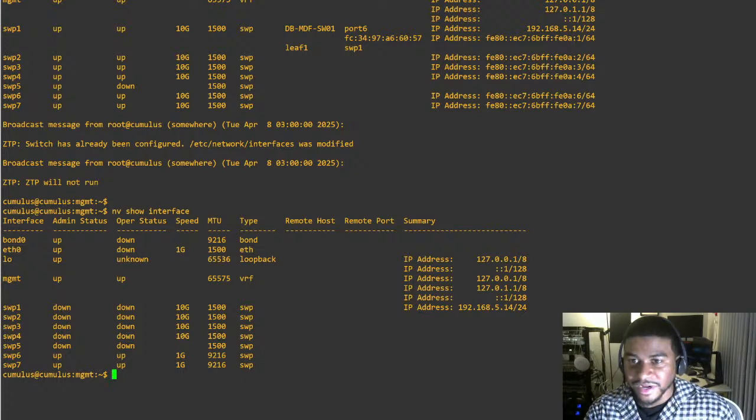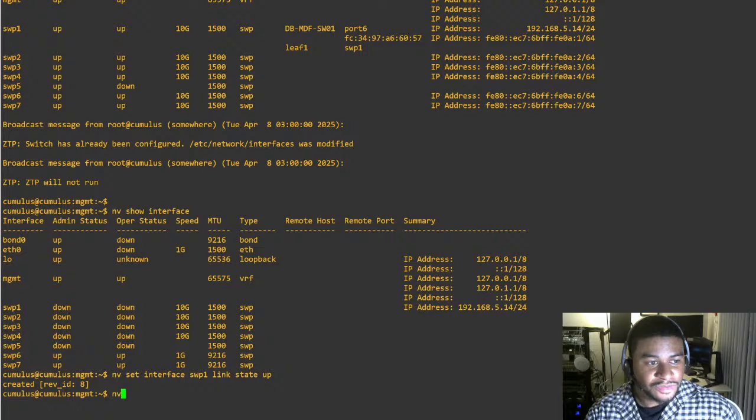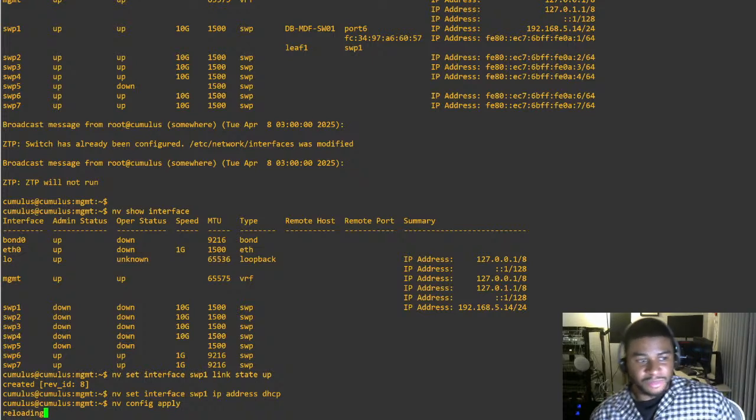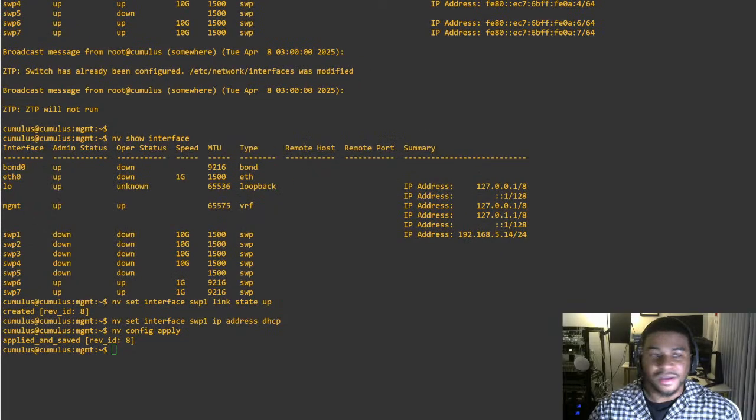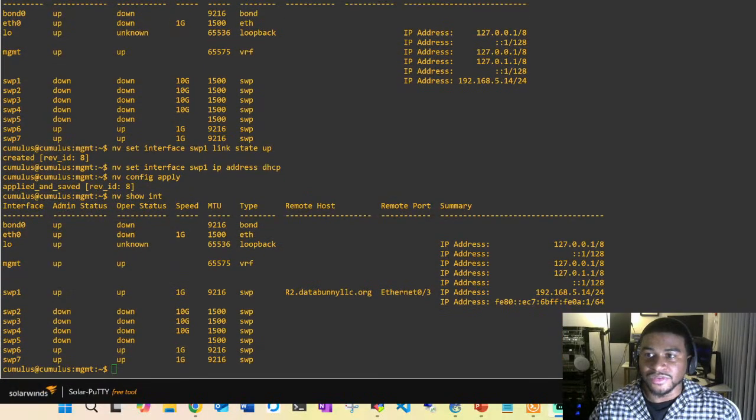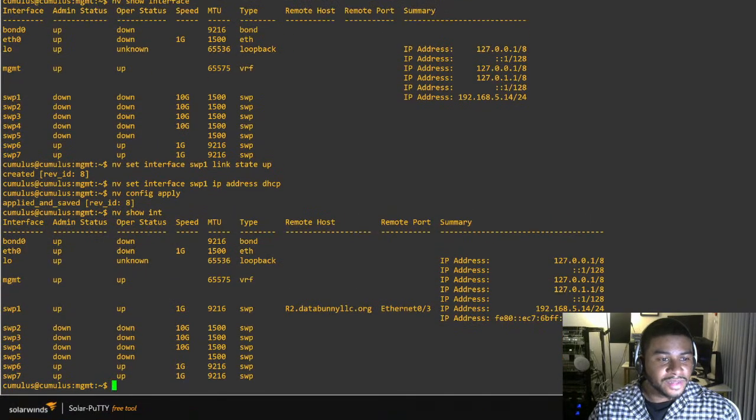Looking at it, let's bring this port back up. Env set interface swp1 link state up. Okay, that's 1. And then we also do env set interface swp1 ip address dhcp, then env config apply. Boom. Okay, auto saving. All right, it's done. So if I do env show int, we can see that that port is back up.